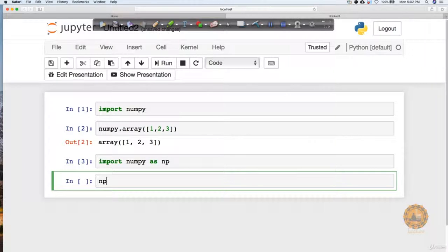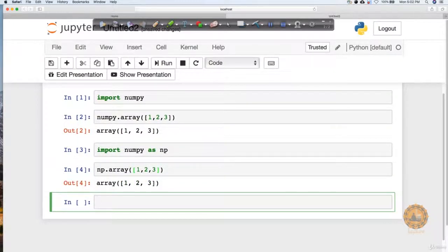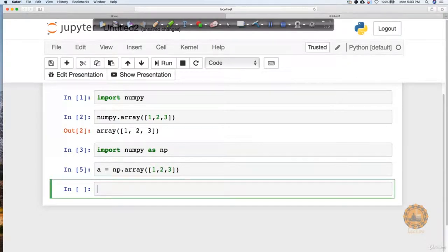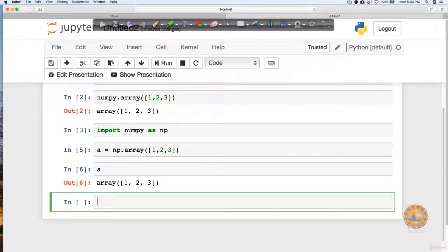Now I can easily say np.array, and if I pass 1 2 3, it does exactly the same thing. It created an array which is a numpy array. Now I can save it into a variable if I wish, like a is equal to this, and if I print out the value of a, I can see this.